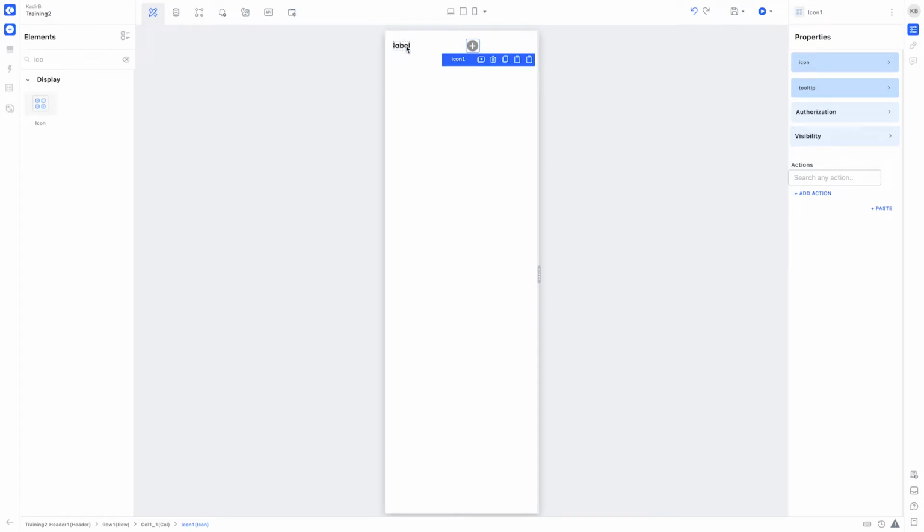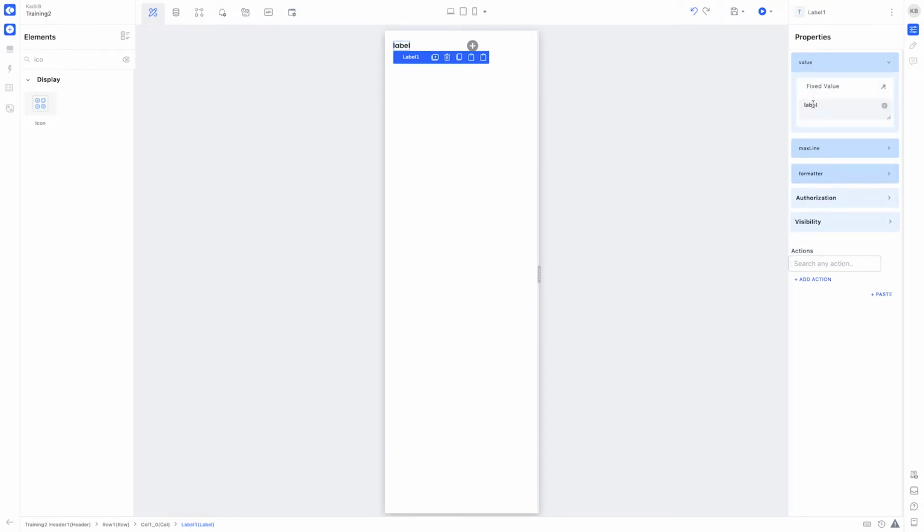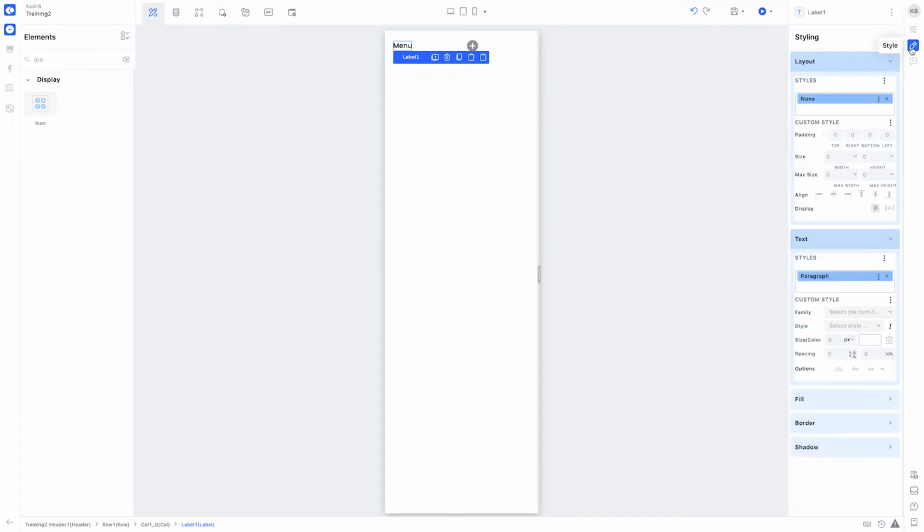Change the text to menu by selecting the label element. If you want to give a special font style, you can use the typography section from the styling panel.